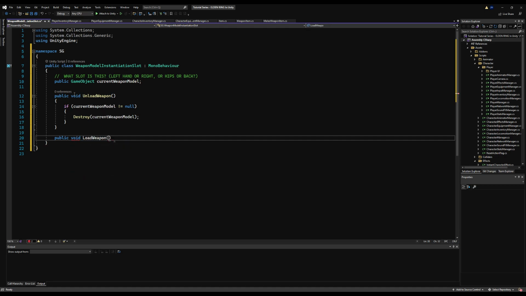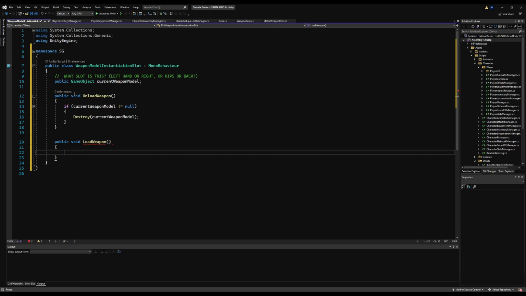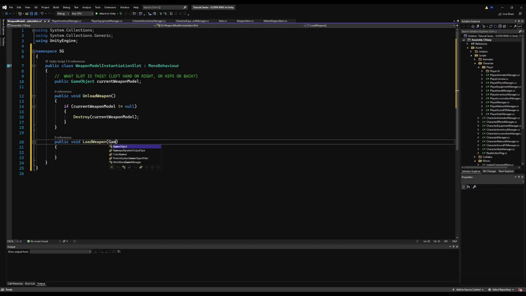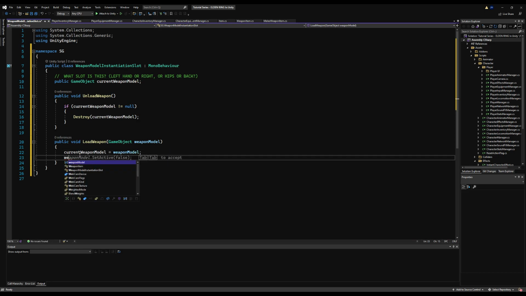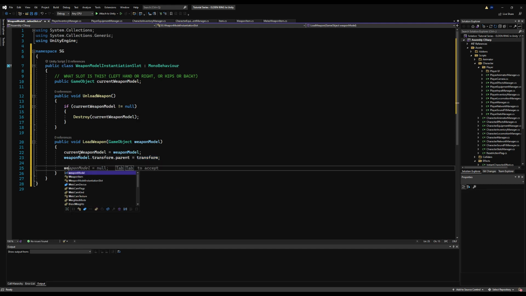That's it. Now, right below it, let's make public void load weapon model. This one is also simple. What we want to do is make sure we're parenting the weapon at this specific place and then resetting all of its transforms. So for this, we require a game object. We need a weapon model. And when we pass this function a weapon model, let's make the current weapon model the one that we're passing. And then let's say weapon model dot transform dot parent is equal to this transform. And then we want to reset the rotation, the scale, and the position.